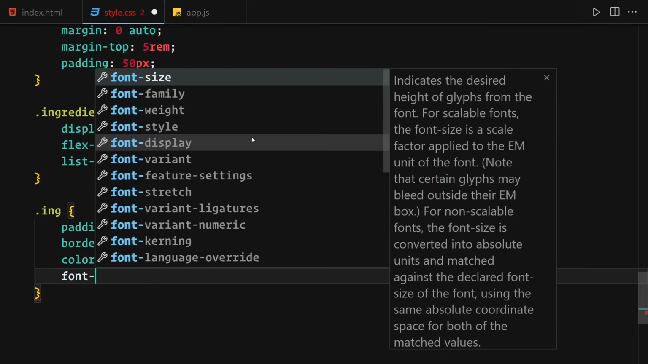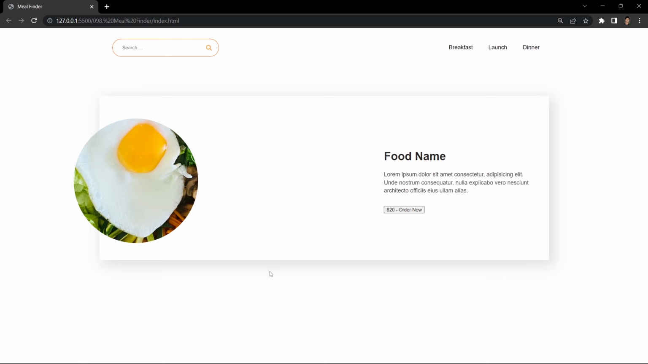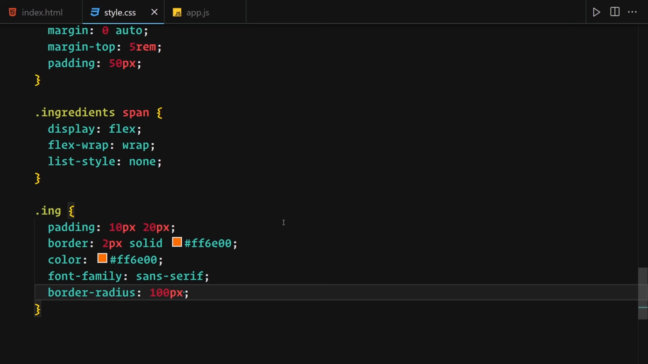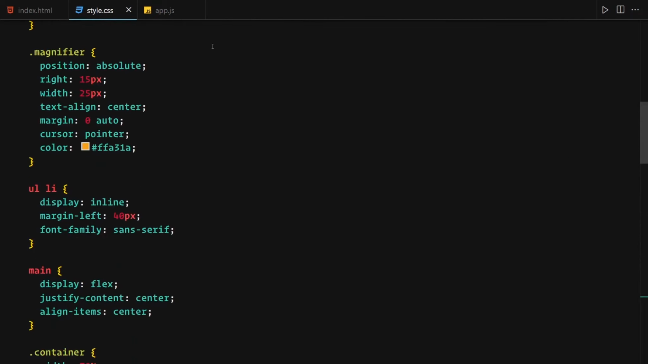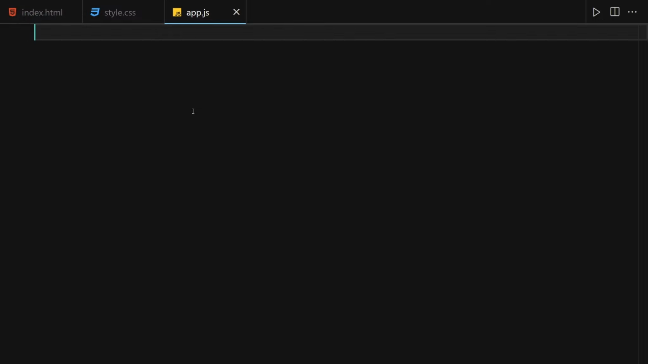Okay, so I'm going to also provide a font family of sans serif. Border radius will be now set to 100 pixels. Save our file. We cannot see that ingredients right now, but we will see it a bit later. Okay, so now we are totally done with our CSS and HTML. So it's time to write some JavaScript.